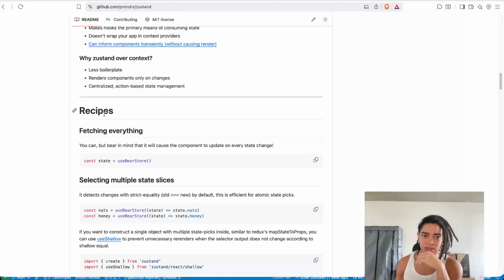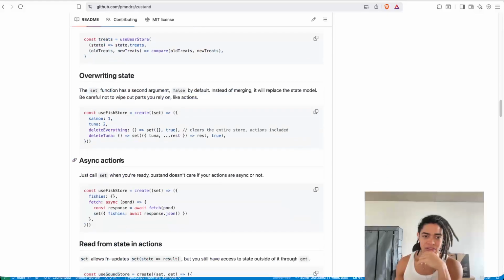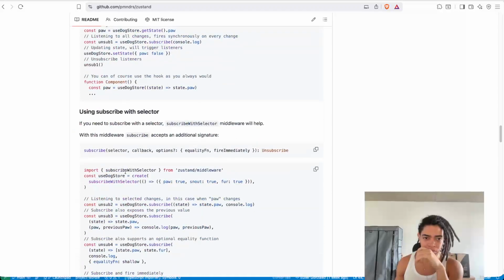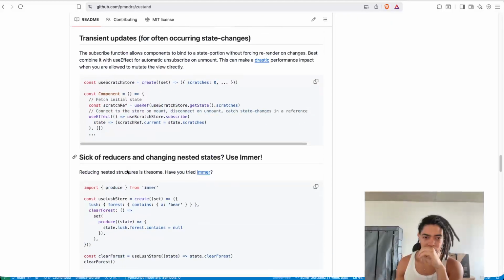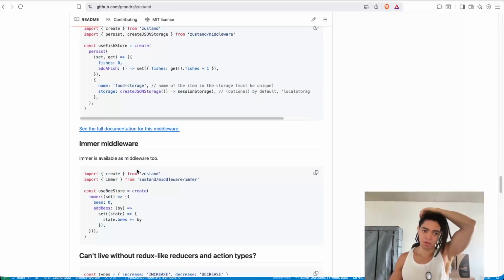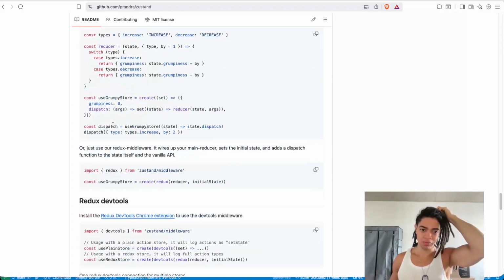Why Zustand over context? Recipes, fetching everything, state, selecting multiple state slices, overriding state, async actions, reading from state in actions. Not sure if they are able to use the immer middleware. Okay, that's interesting. You can live without Redux, like reducers and action types. It allows you to also do that.